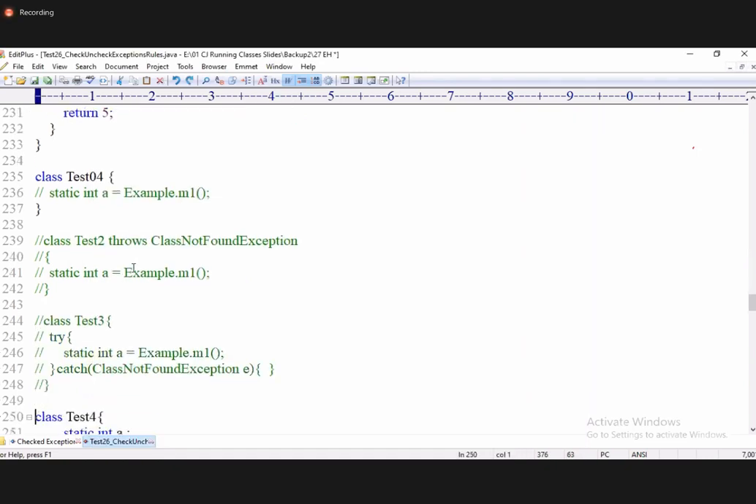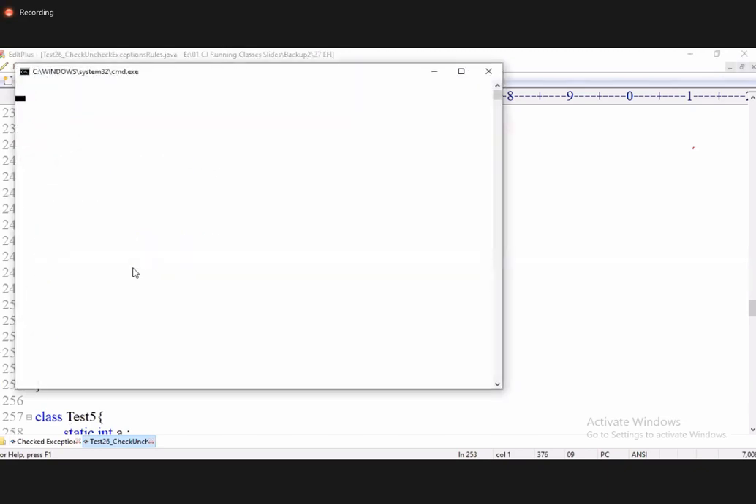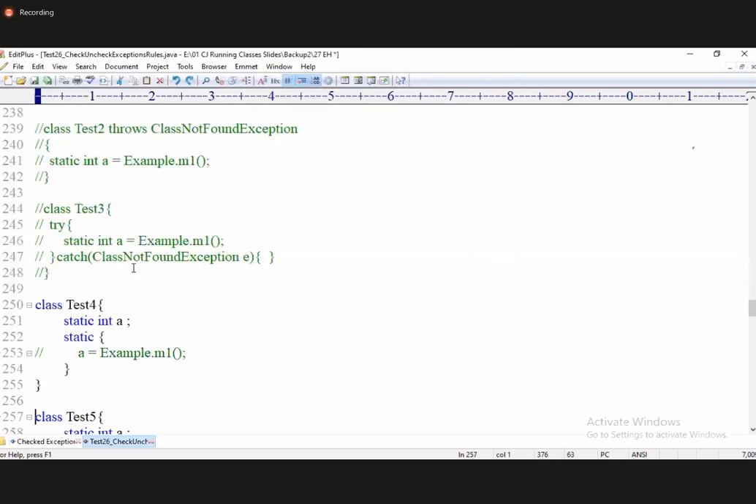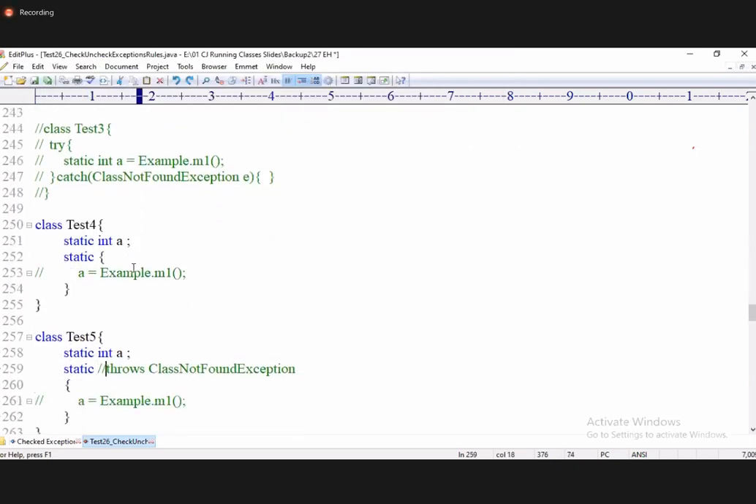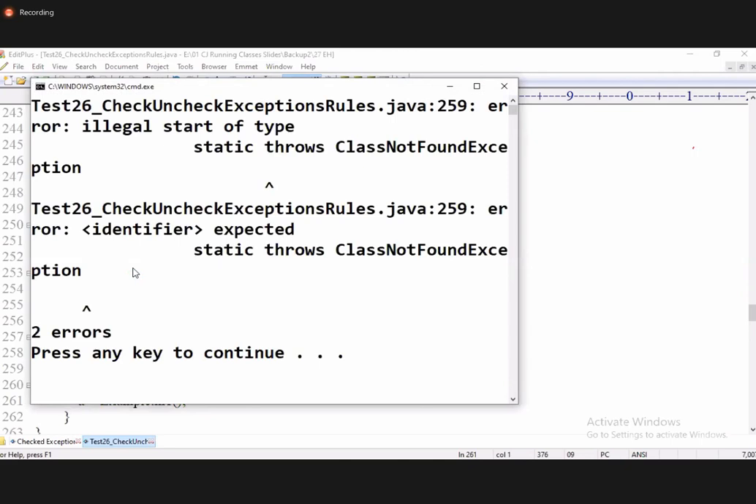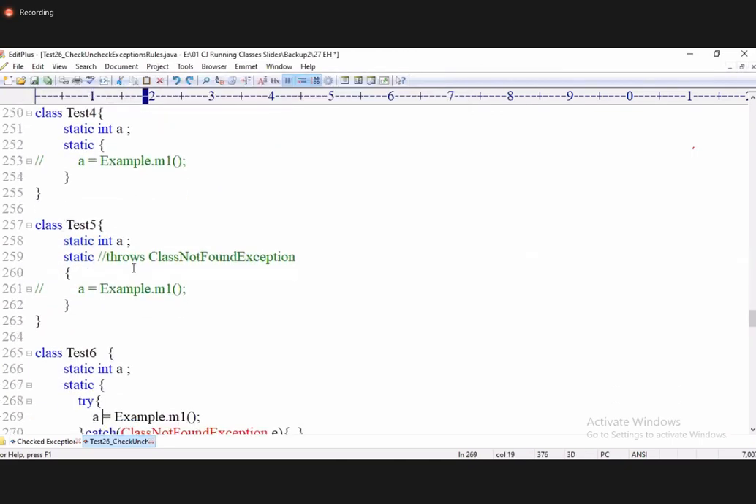Okay, and then now tell me, can I write inside a static block a = Example.m1? No, because I have to handle the exception. The compiler throws an error: unreported exception ClassNotFoundException must be caught or declared to be thrown. Then what do I need to do? Can I use the throws keyword on the static block? Already we discussed this point. To the static block, we cannot write the throws keyword. Illegal start of type. Then what do I need to do? I have to use only try catch.